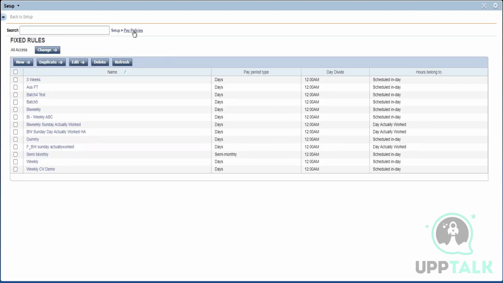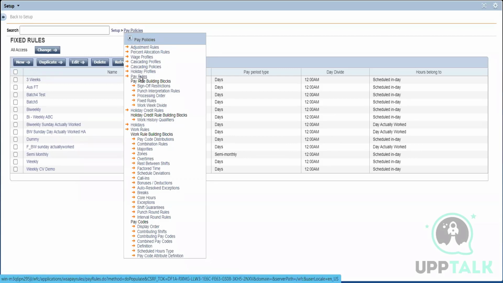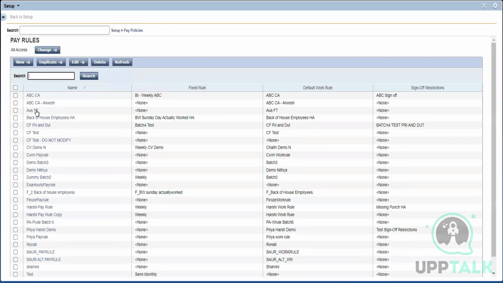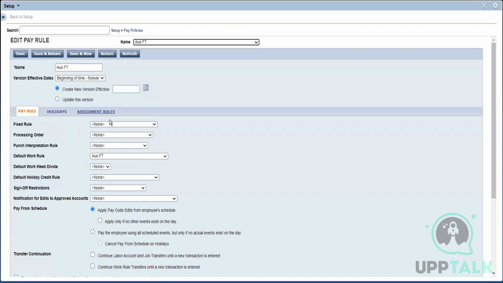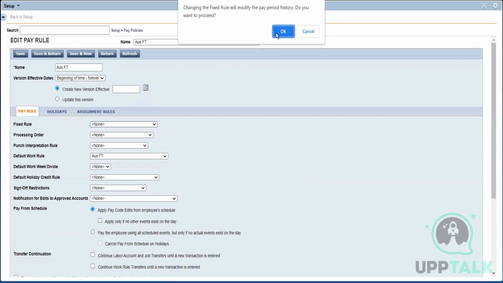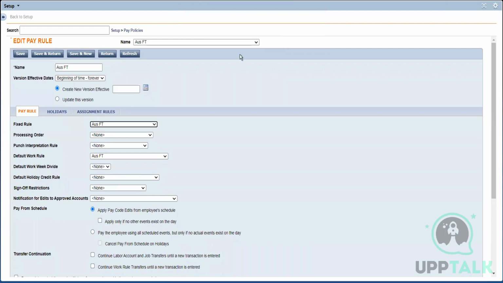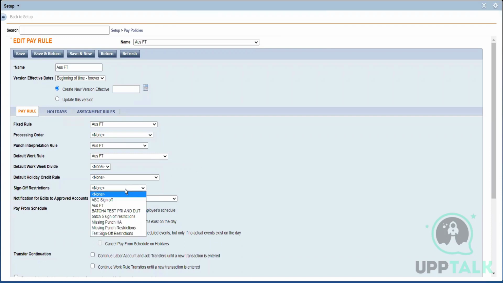We have created these items now, so let's assign them to our payroll. Let's go to the payrolls and pick our payroll. First, the fixed rule. We'll pick our fixed rule, Australian FT. Then for processing order, we are not going to do anything. For the punch interpretation tool, we have our own. Done. Then sign off restriction, we have our own. Let's put that also. Done.